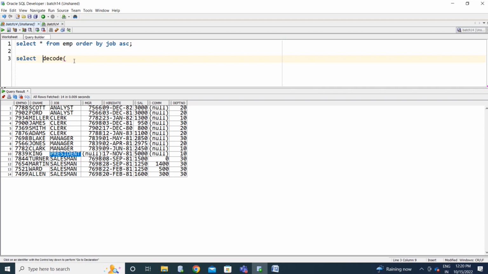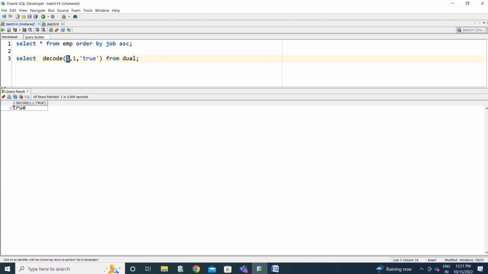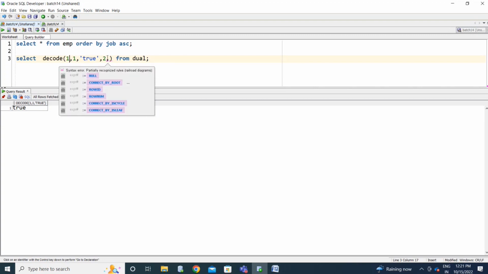select decode of 1 comma 1. Then I'm mentioning 'true' from dual. See both values. This is the column name. This is the value where department number equal to 10. Department number equal to 20. So now if the value gets matched with this, true, and if you mention like 2, 1 equals to 2, then if you mention like true 2, true.